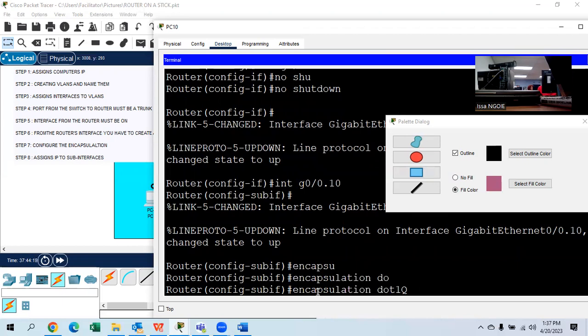Right? Encapsulation. Yeah. Just say D, you press tab. D. But the full command is dot1Q. Say ENC tab. D tab. No. Encapsulation, type it the way it is, if you don't want to use the tab command.